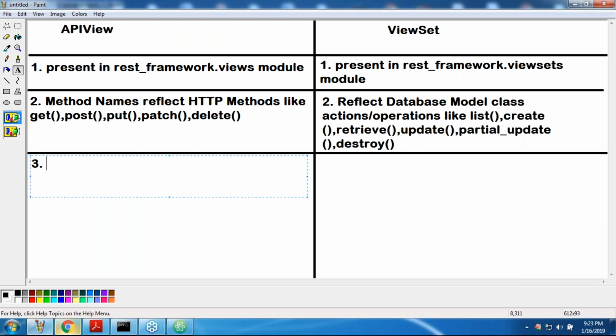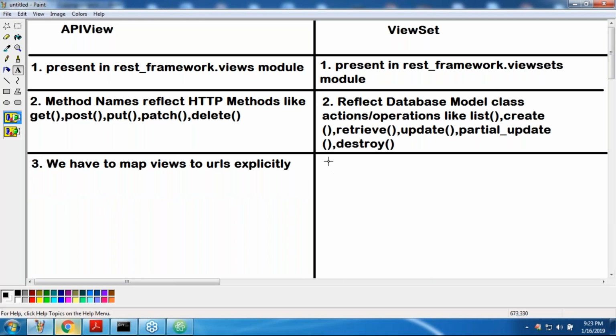That's why here we have to map views to URLs explicitly, right? But here, sir, we are not required to map views to URLs explicitly.